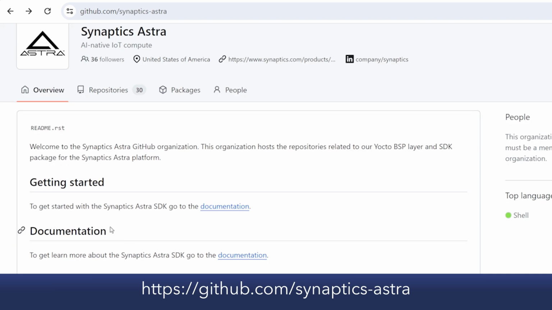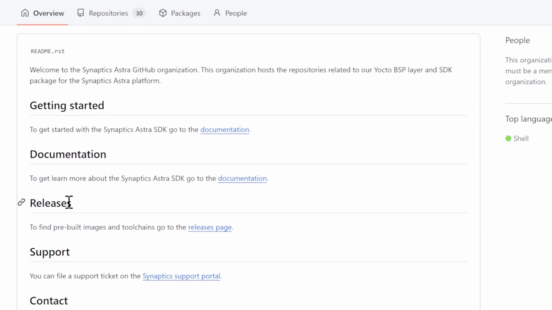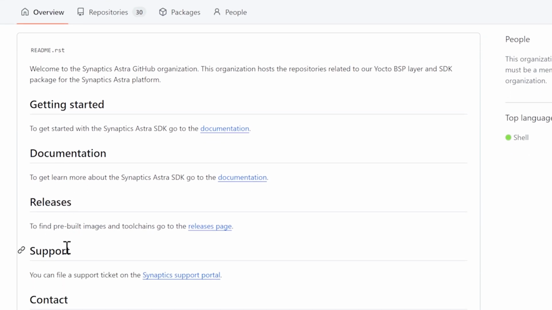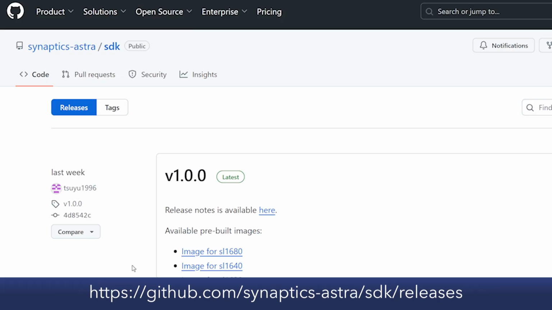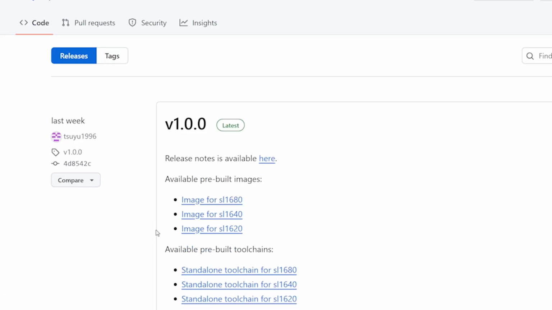The main page includes links to documentation, pre-built releases, and the support portal in case you run into any problems. The Astra release page contains pre-built images for all the Astra Machina SL1600 series platforms. These pre-built images are all you need to get started with the latest Astra release without having to build an image. Simply click the link to download the image for your Astra Machina platform.